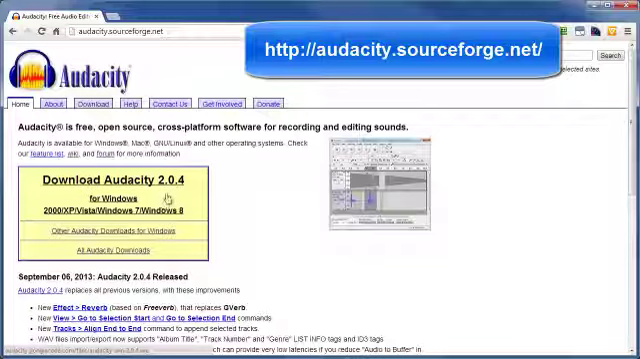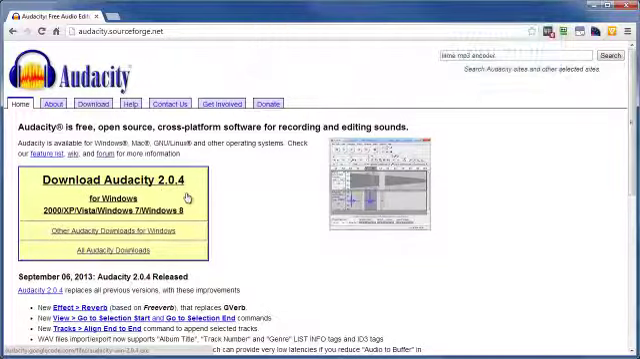At the time of this recording, it's version 2.0.4. And before you download, install, and start having all kinds of fun using Audacity, I want to point out the wiki link and the forum link. I would say go ahead and open these up in your browser of choice and bookmark these for future reference, because these are both loaded with tons of information.